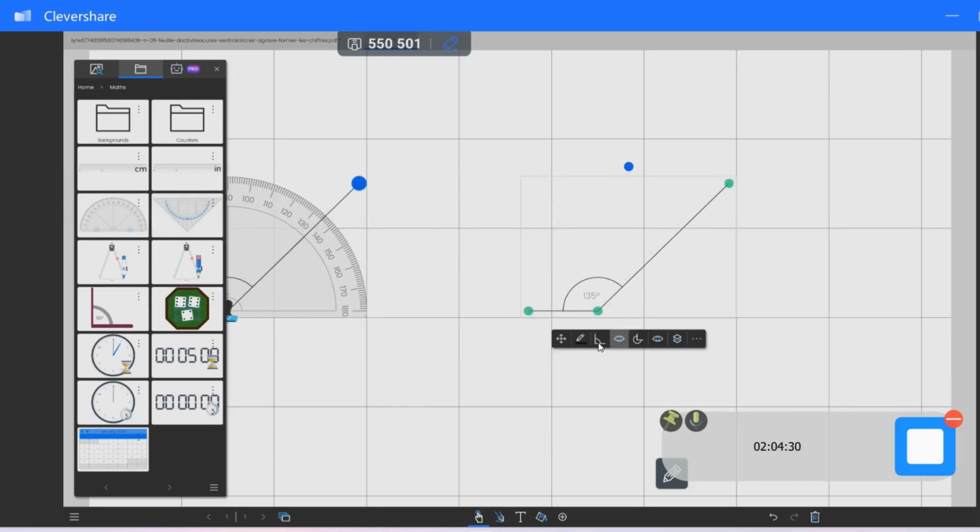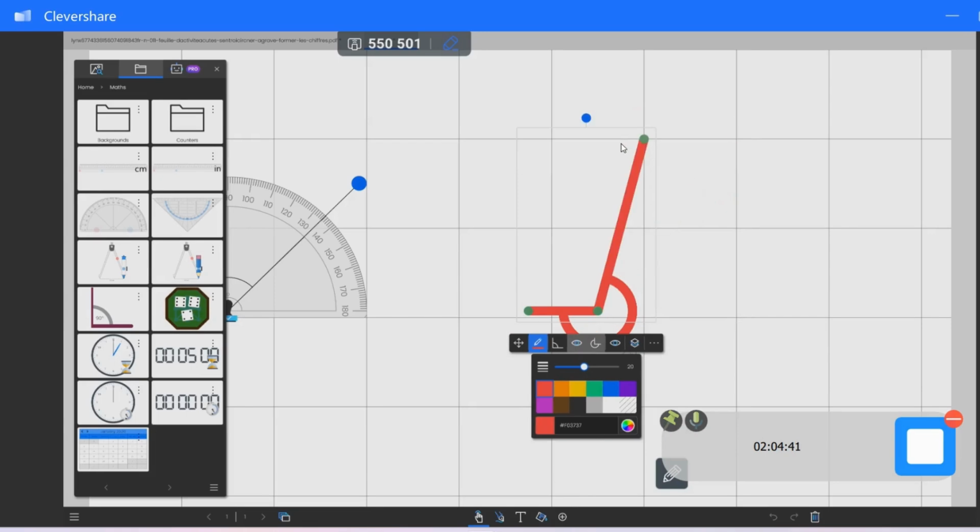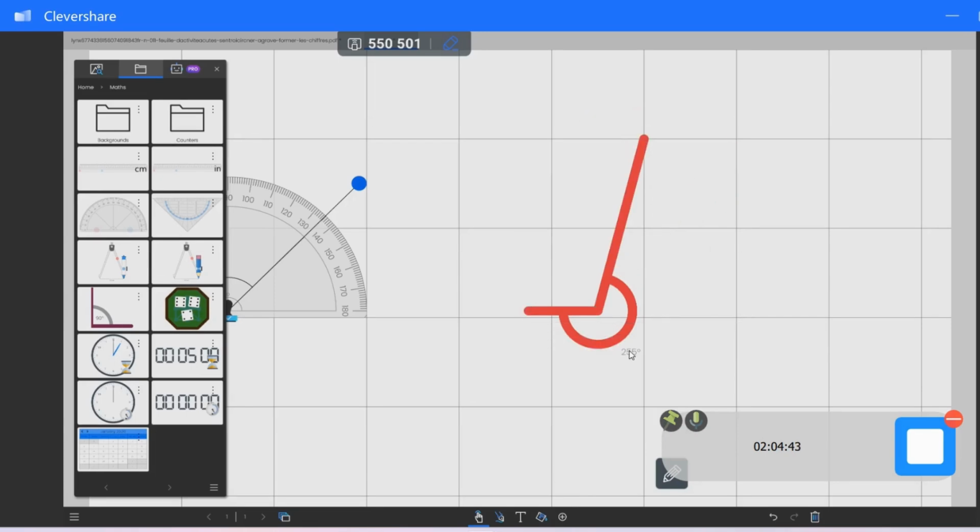Now what I can do is change the color, and I can change the thickness. What we can also do is show the exterior angle. And what we can also do is manipulate this, right? So that's a way of showing angles, creating content around that.